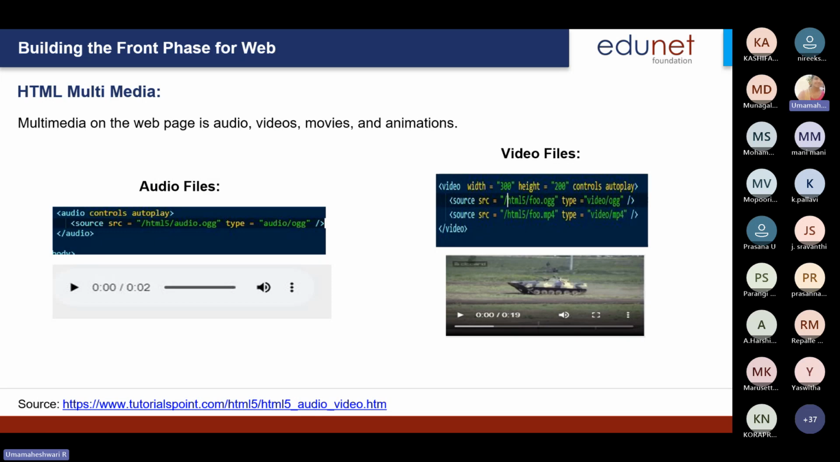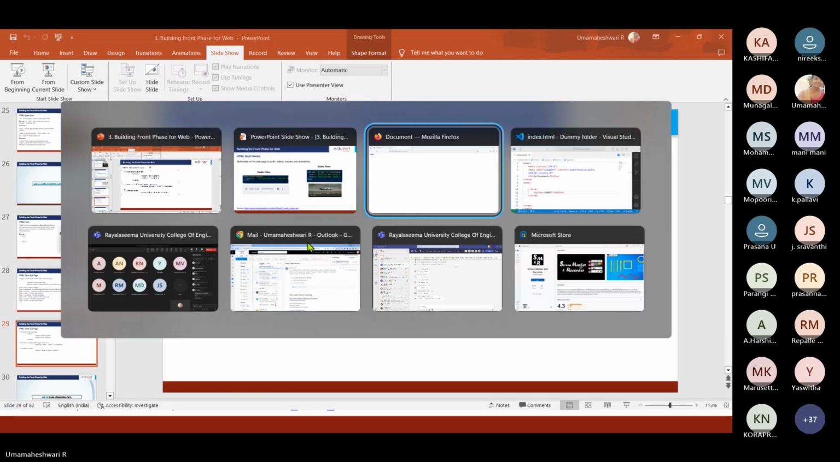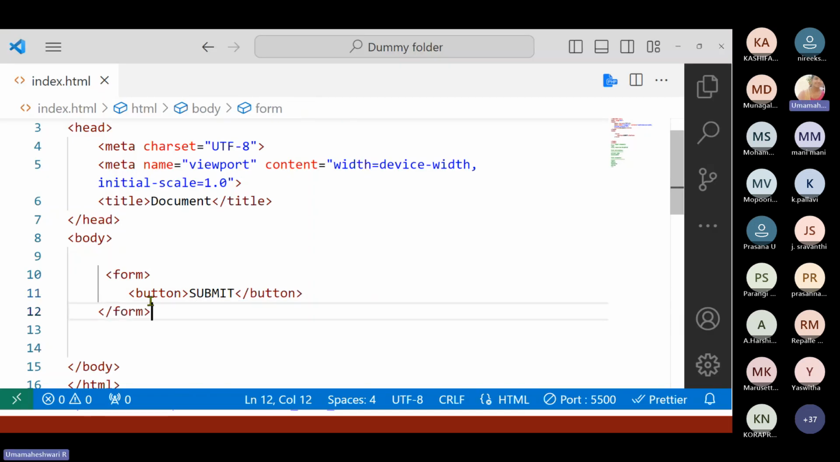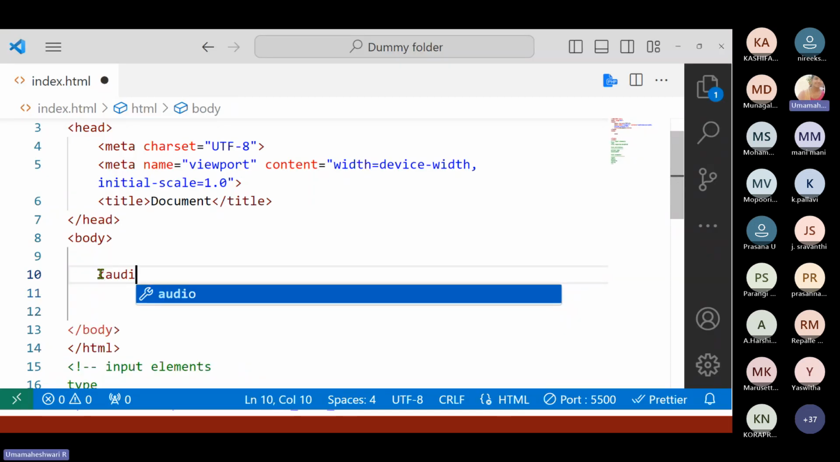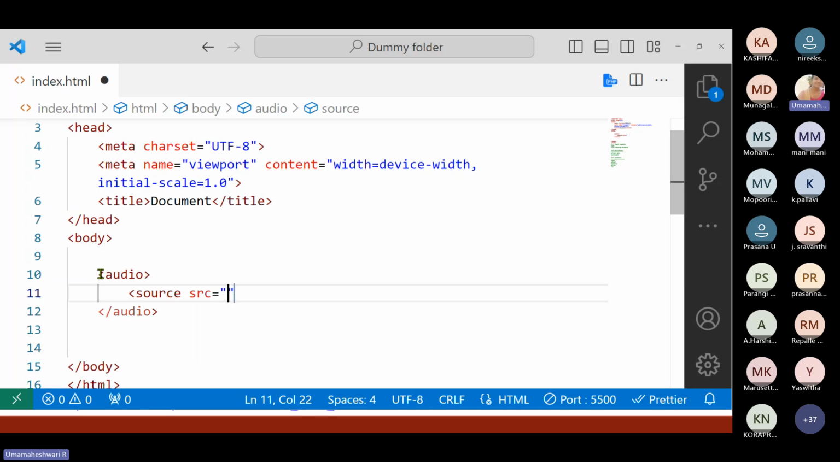For multimedia, yesterday we were seeing video, right? So today we can see the audio file. The audio file is also the same thing. In audio files, you don't need to give any width and height. You can directly go with the element without giving the attributes width and height. So here you can use the audio element, and inside this I'm creating a source, src equal to the file name.